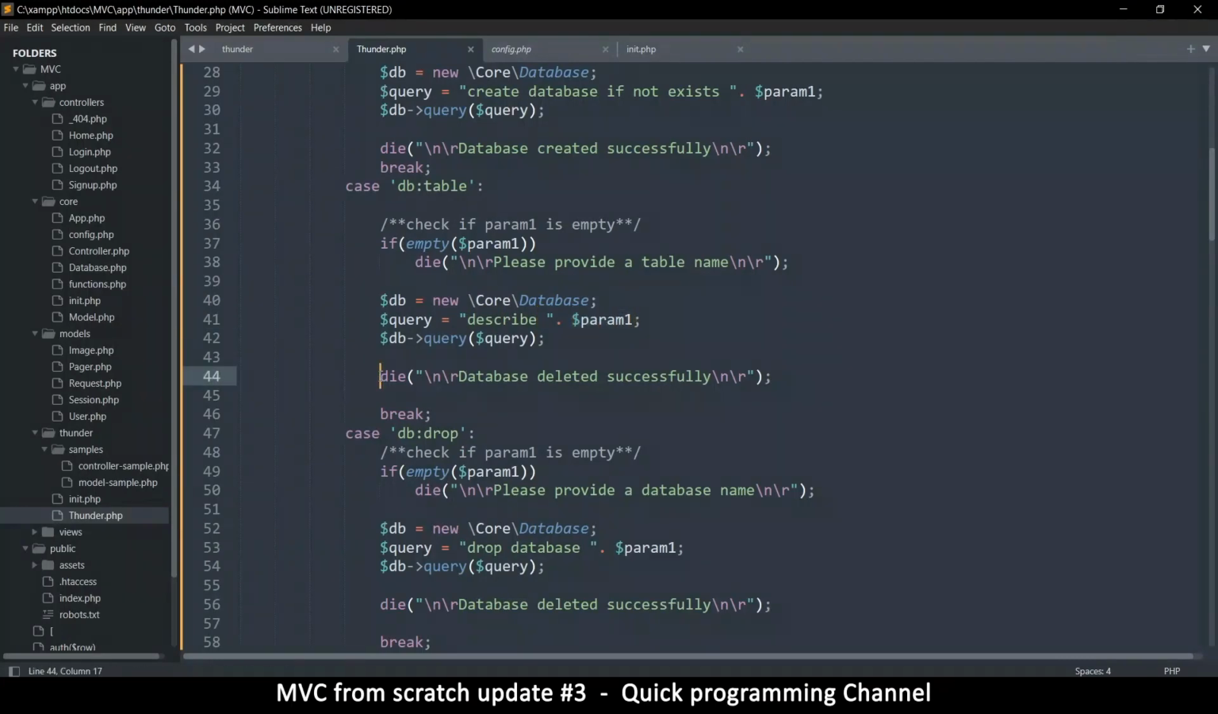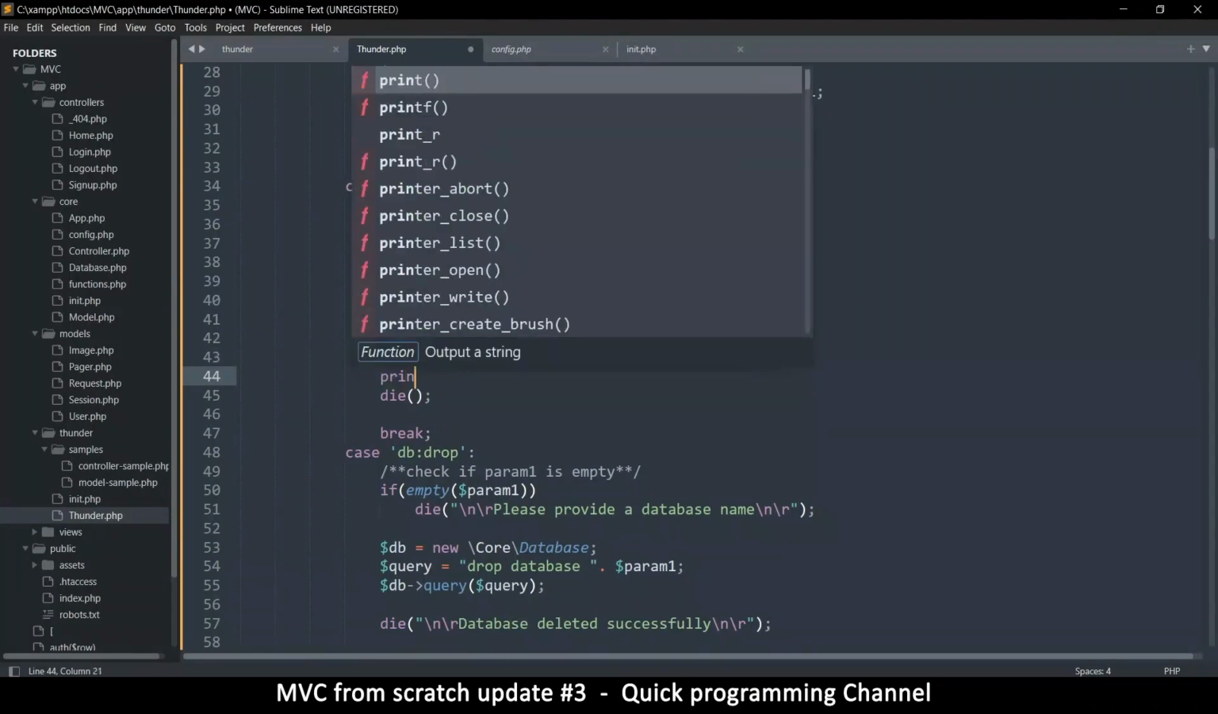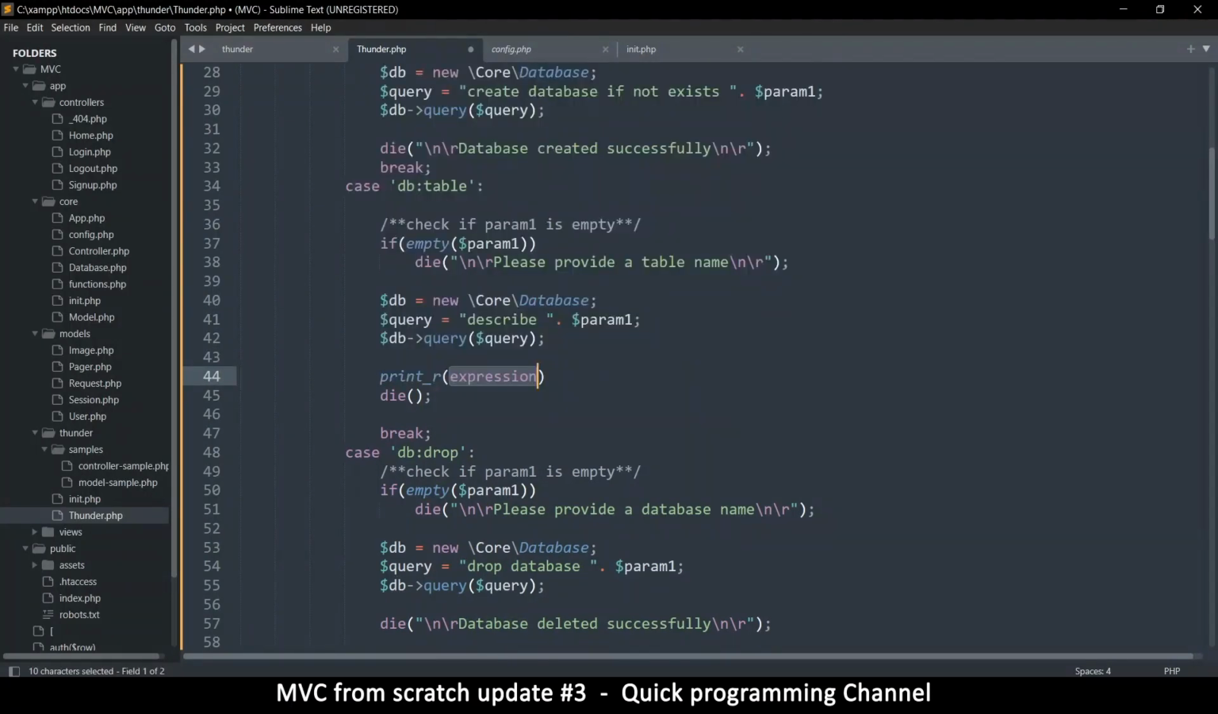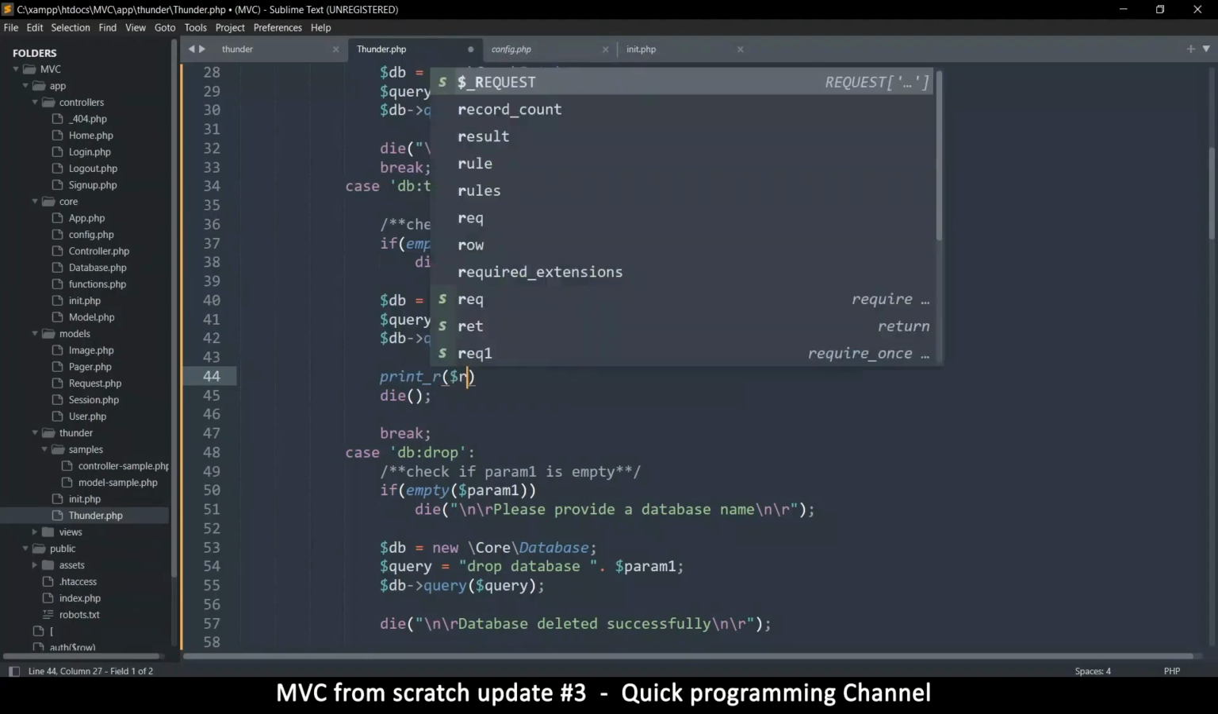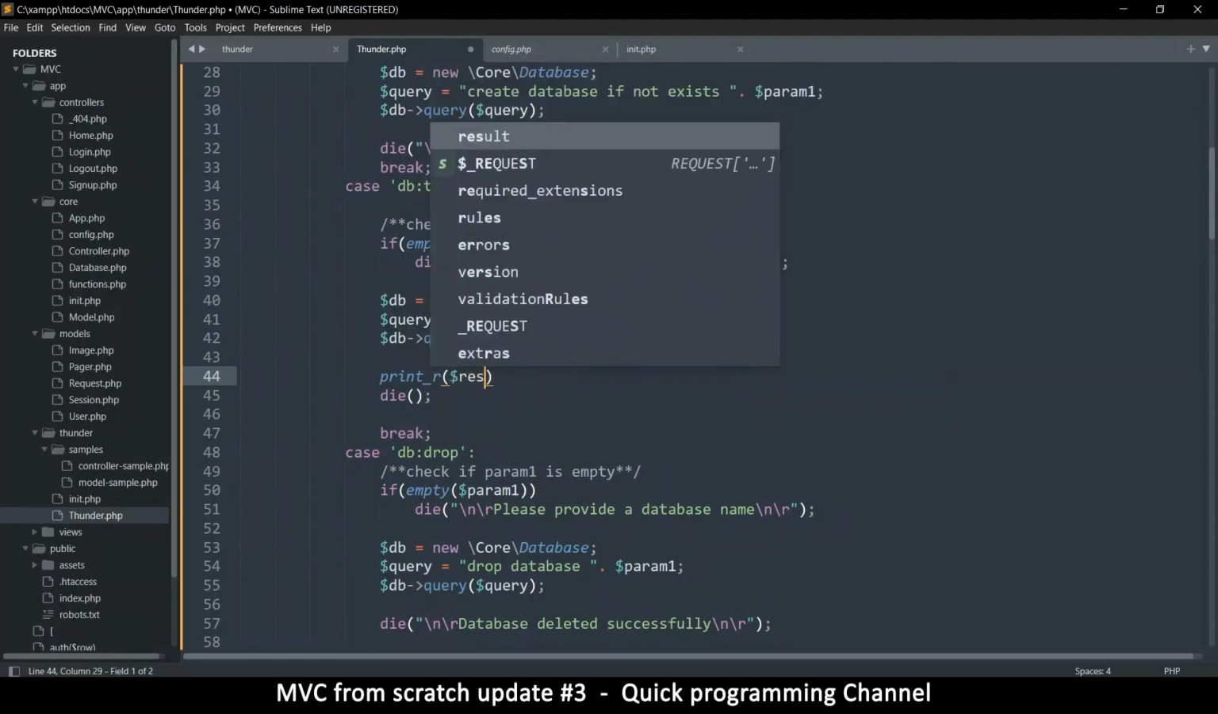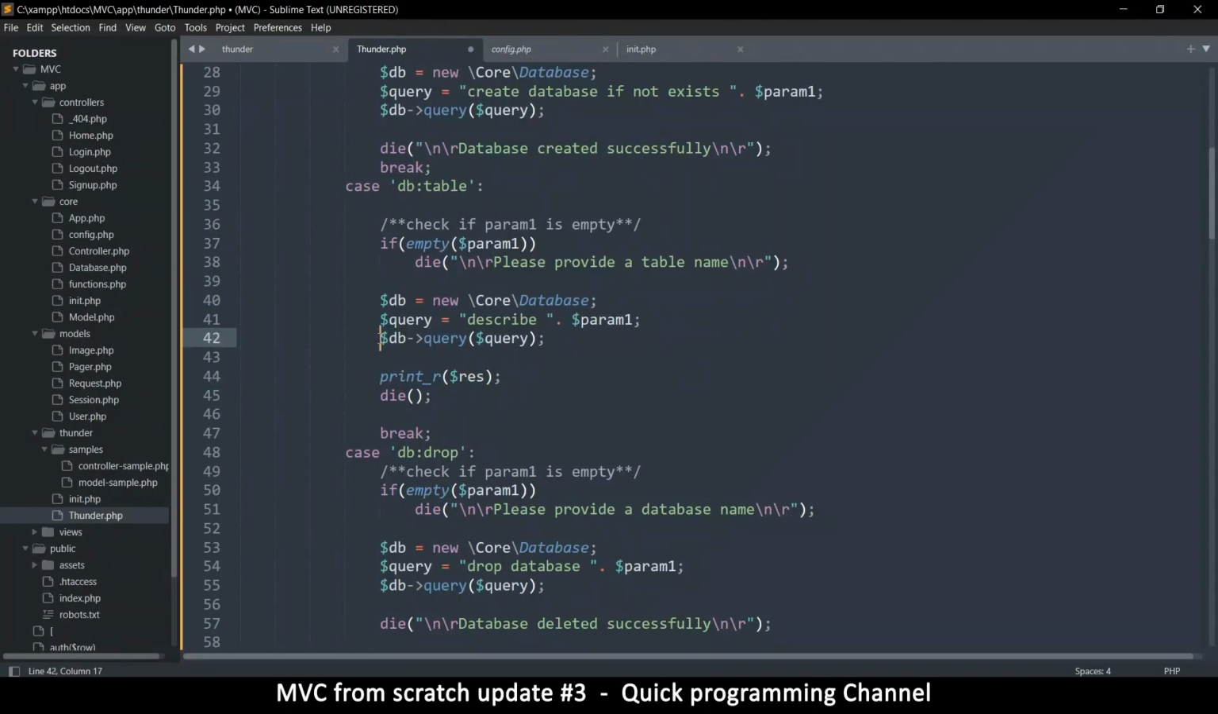And then instead of all of this, we just put die down here, but we are going to do print readable, and that will be the result. I'm going to call it res like so. So res will be here, equal to the result of that query, and then we'll put it here.